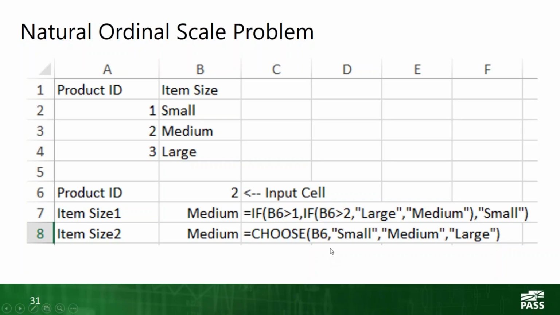In this case, CHOOSE is a much better option because here I can put in a 1, 2, or a 3 in cell B6, and if you've never used CHOOSE, the way it works, if I put in 1, it's going to return a small. If I put in 2, it'll return a medium. If I put a 3, it'll return a large. And actually, it will do that and so forth up until 255.